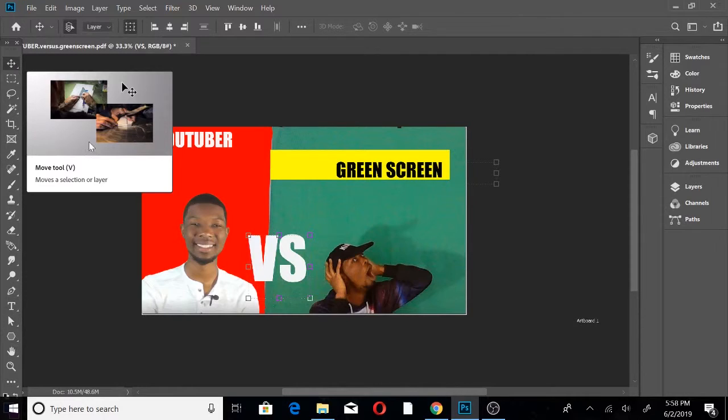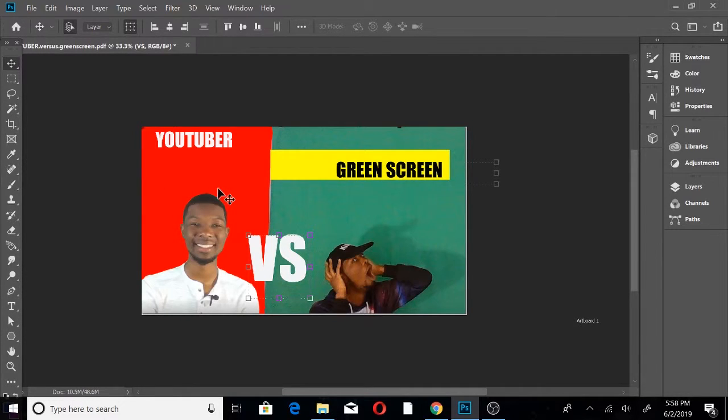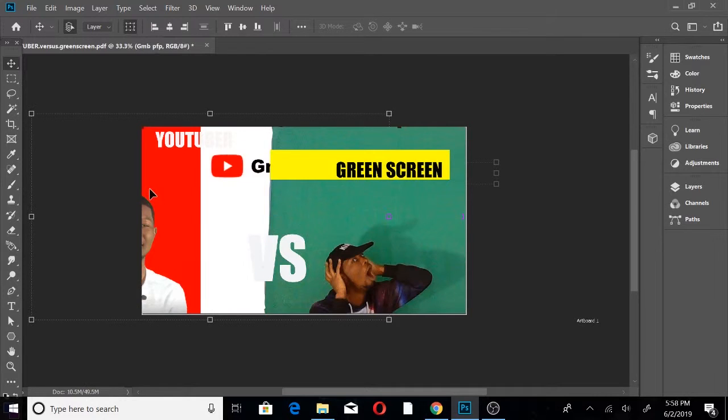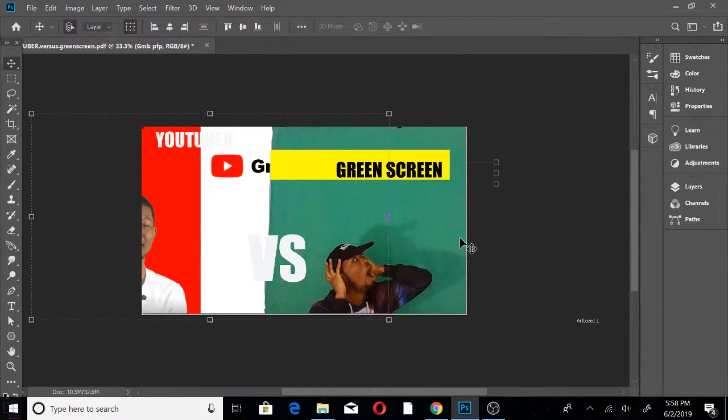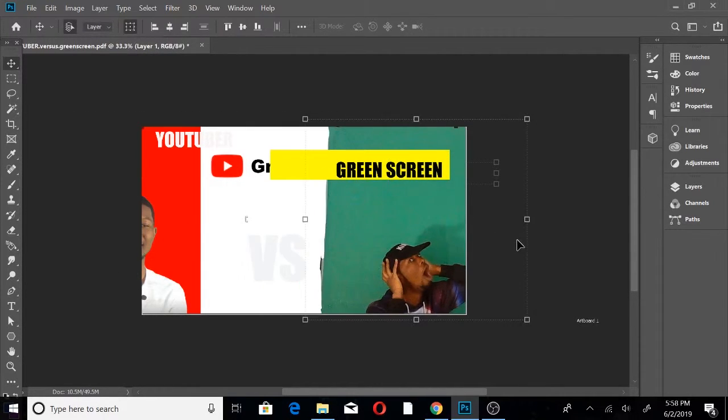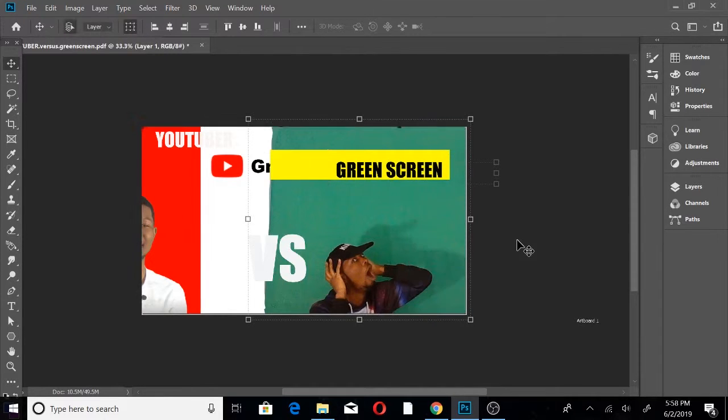This is the move selection tool. You can use it to move around whatever you want. For example, I'm going to move this towards the left of me, and then I'm going to scroll over and move this towards the right of me. Scroll over just a little bit to show you an example. And that's how I use the move tool.